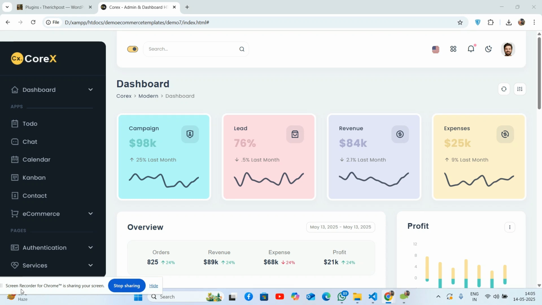So guys, in this working video, I'm going to show you the beautiful, responsive, modern material UI Bootstrap 5 admin dashboard template, totally free.